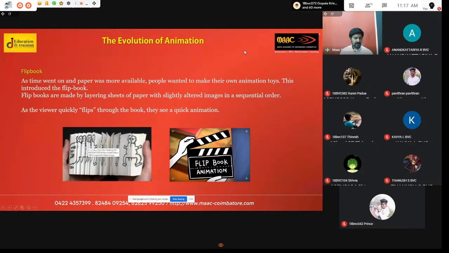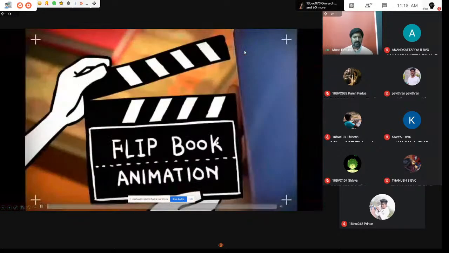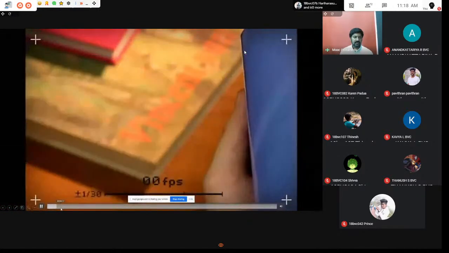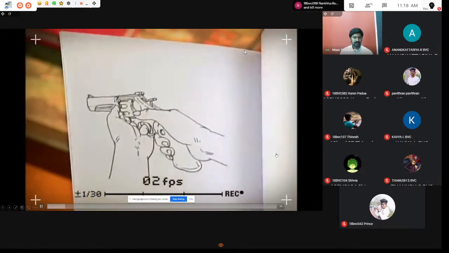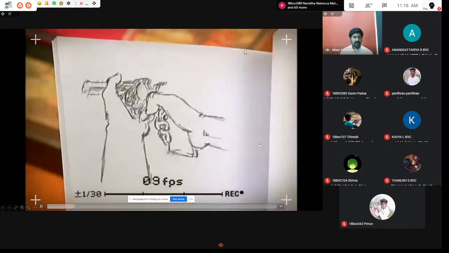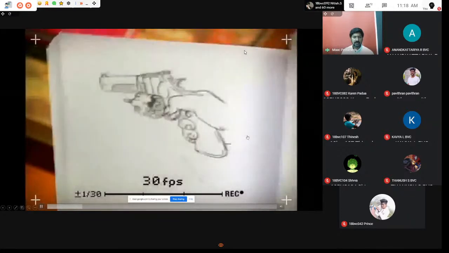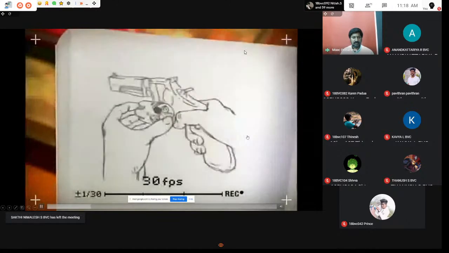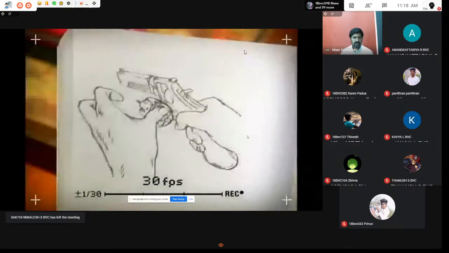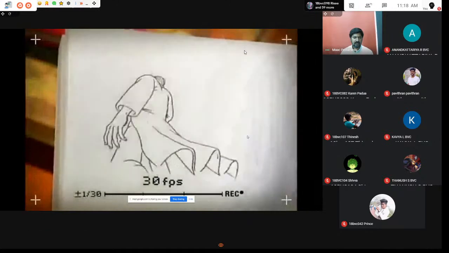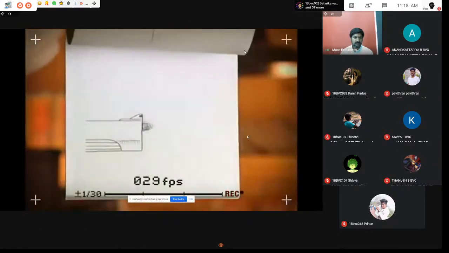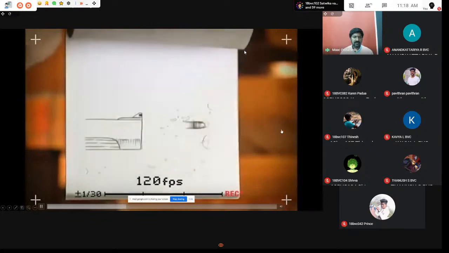I'm sure most of you would have tried this in your art classes. You draw each and every frame on each page, and when you flip, you get an illusion of motion. And again, it depends on what speed you run. Okay, so FPS stands for frames per second. When you use 30 frames or 24 frames, the human eye can perceive a normal speed. When it is 4 FPS, you can feel it is very slow.